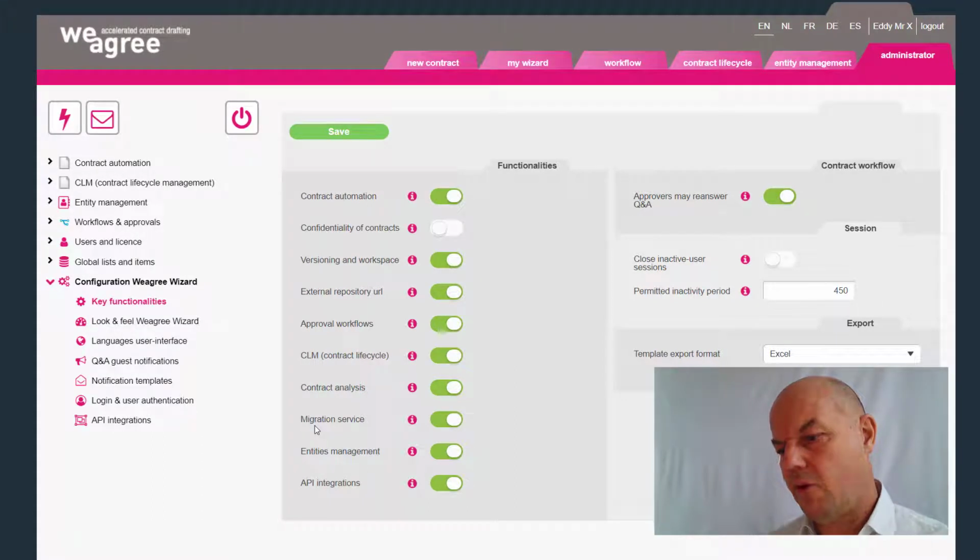So if you have all sorts of documentation stored elsewhere, and you have that in an electronic form, you can migrate entity management and CLM into Weagree, and you would need to have the migration service switched on here.